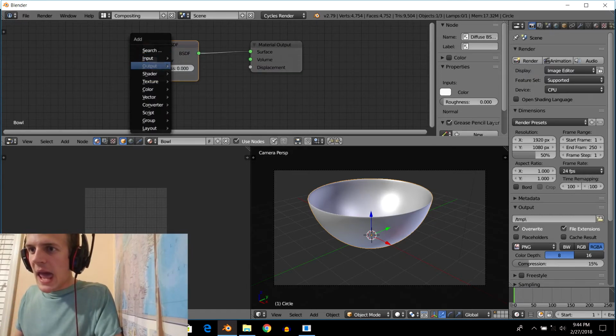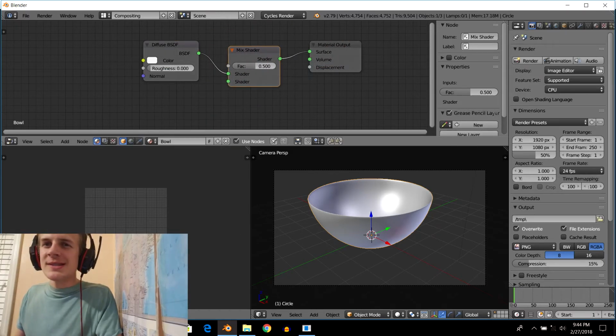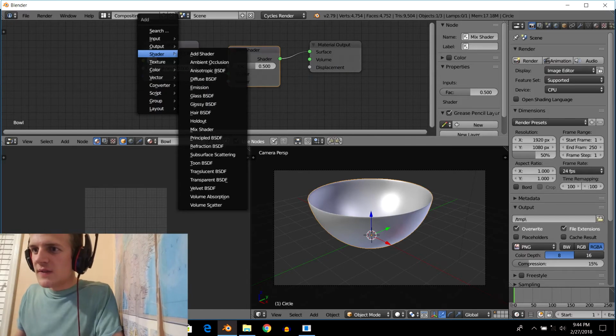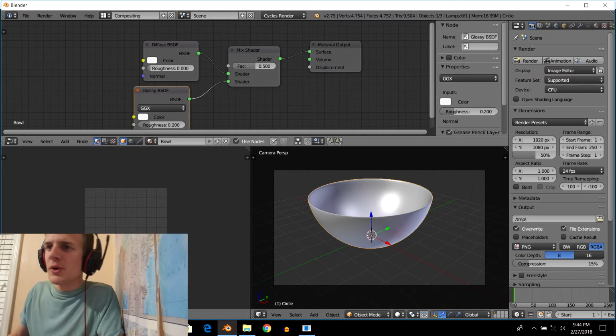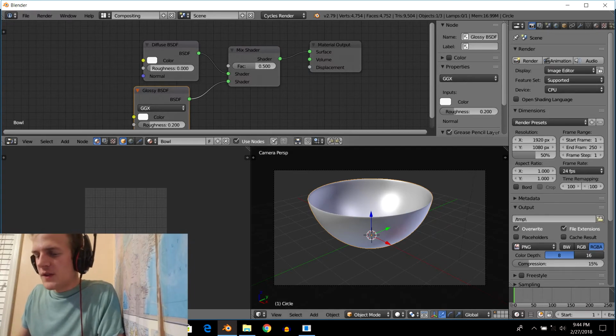So Shift A, add a shader. We're going to add a mix shader. We don't want it perfectly diffused, that will add almost no reflection on it. So we want to Shift A, add a shader, a Glossy Shader, and just plug this little green slot up to this one right here. This will make it half glossy, like reflective, make it look all pretty, more like a porcelain material, and then this will make it half diffuse.